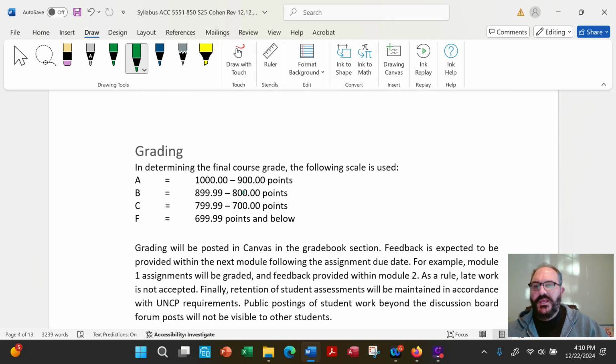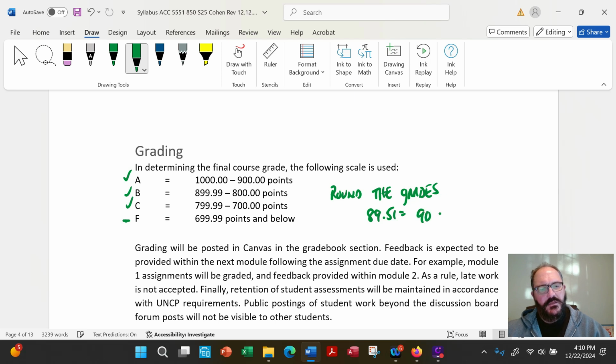By the way, just remember A, B, C, and then F in graduate school. I do round the grades. So what does that mean in English? Here you go. An 89.51 equals a 90, which equals an A. An 89.49 is equal to an 89, which equals a B.